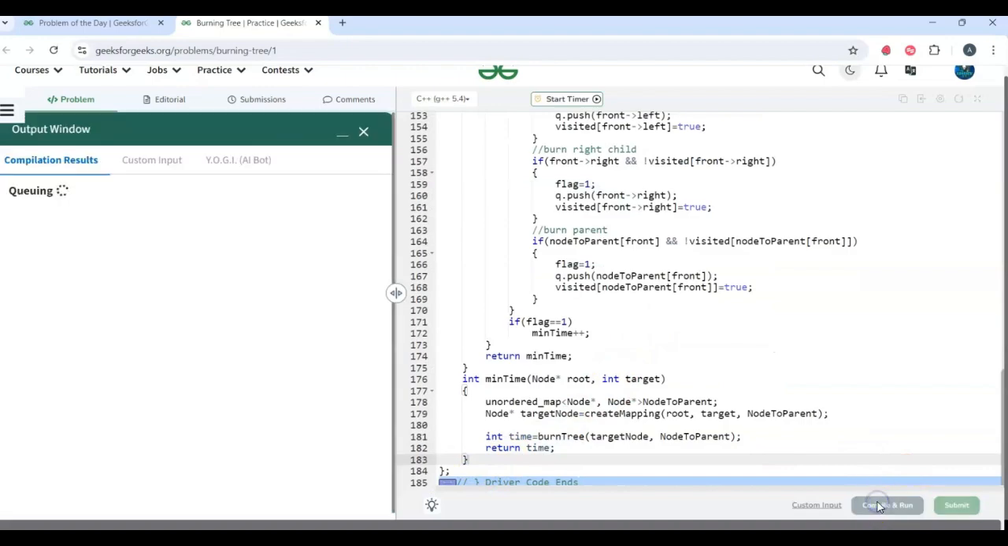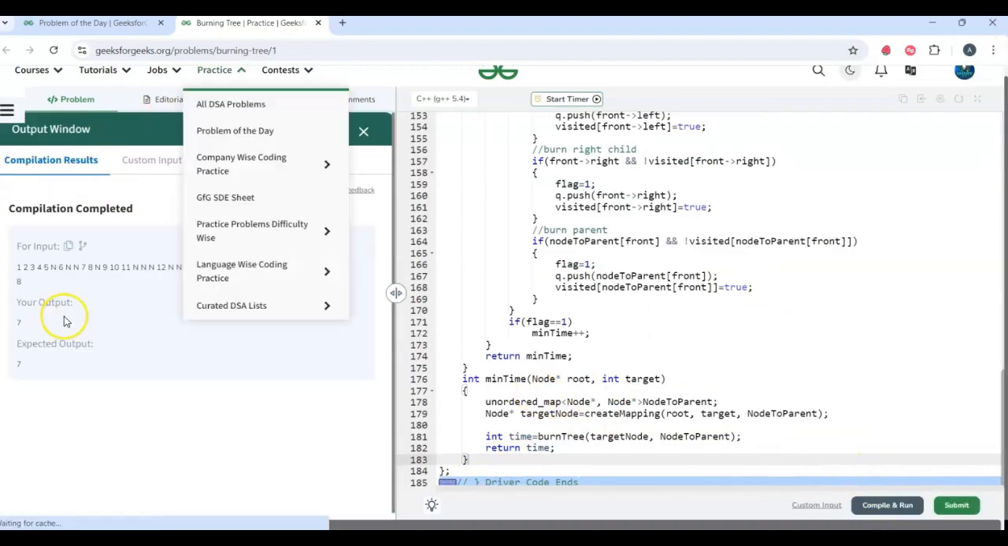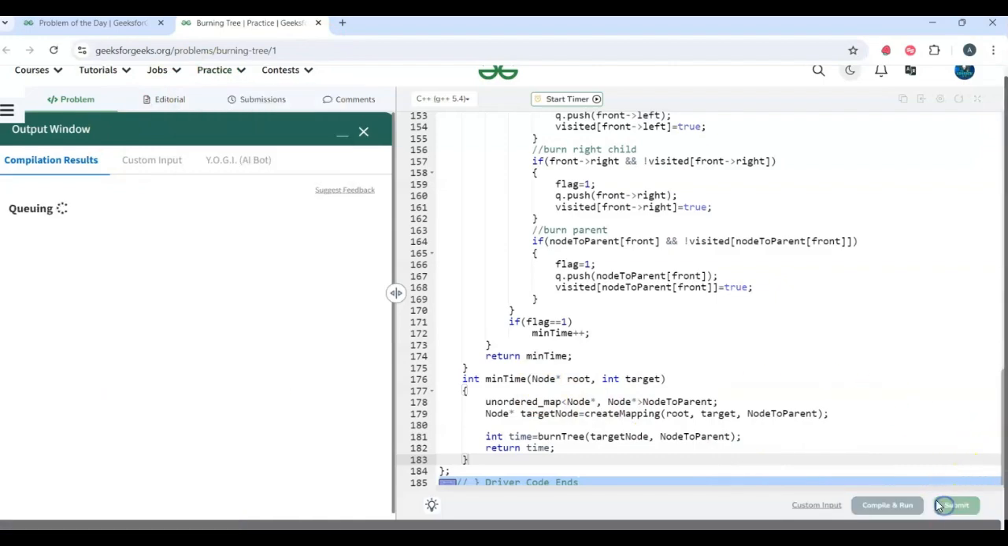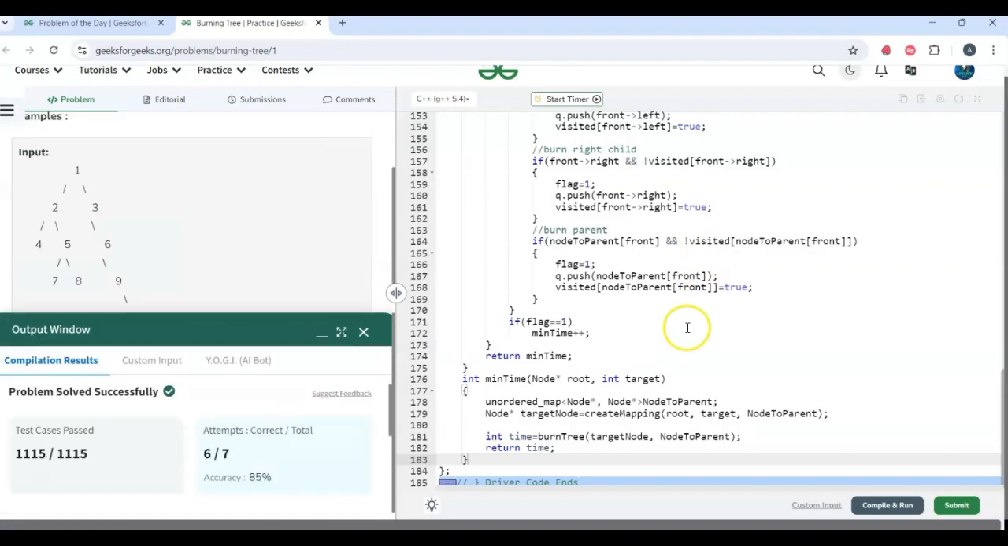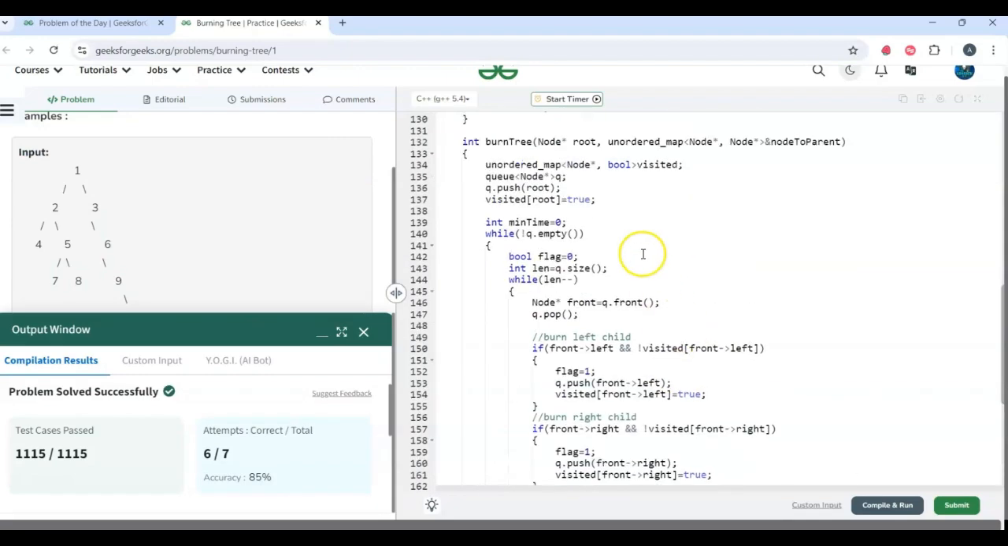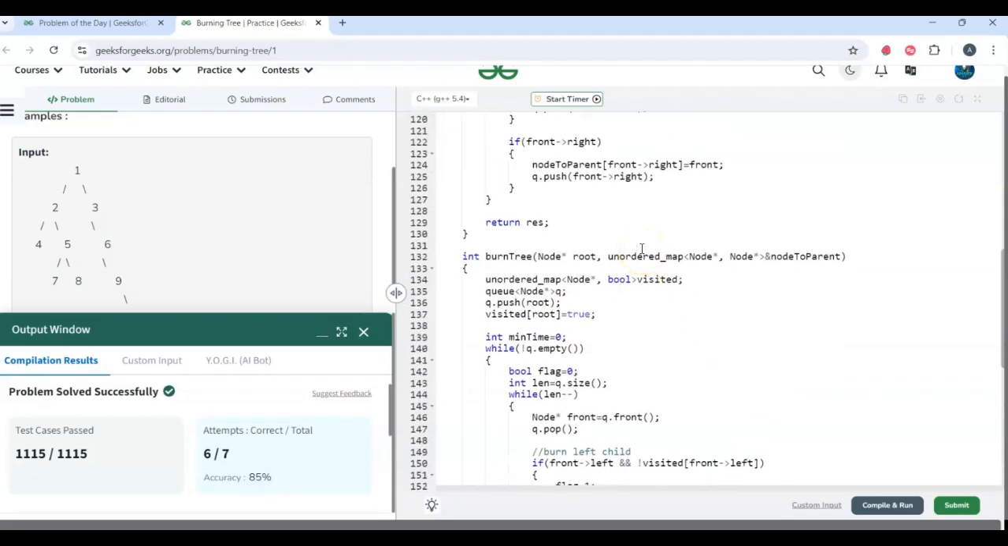So let's compile and run. So let's submit. As you can see, this problem is also submitted successfully. The time complexity of this will be O of n at worst, and the space complexity would also be O of n, as we are using extra space, an extra map and queue.